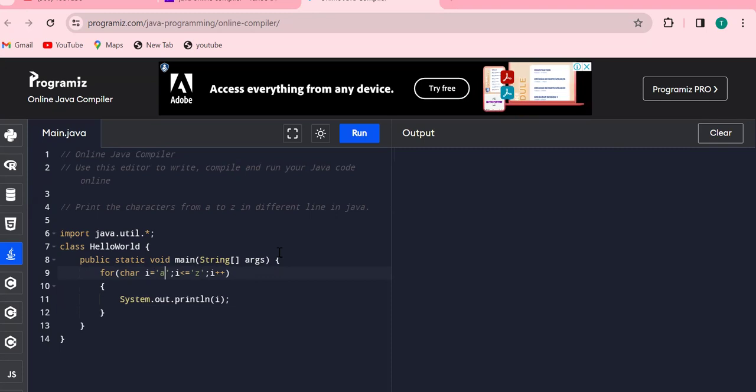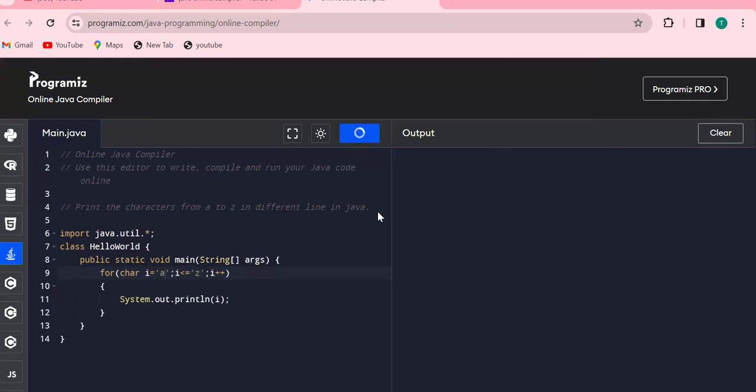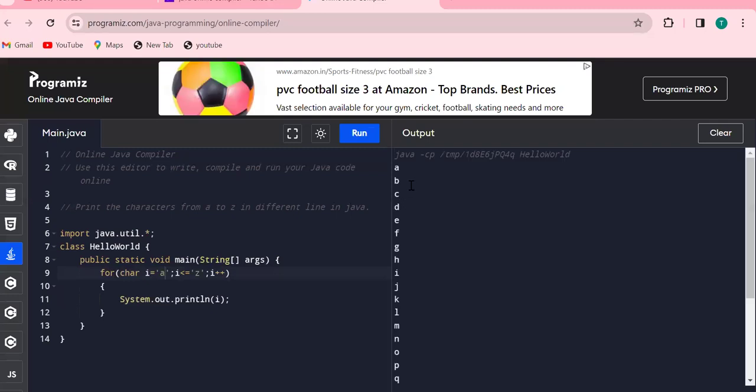I hope you understand the program. So let us run the program. See here, A, B, C, D, up to Z. So in this way, we can utilize the for loop to solve this problem.